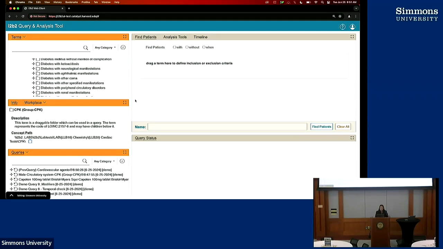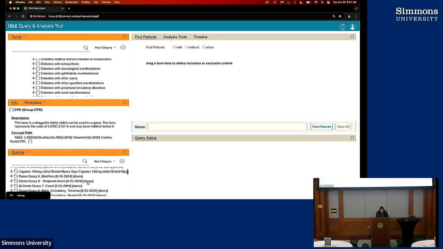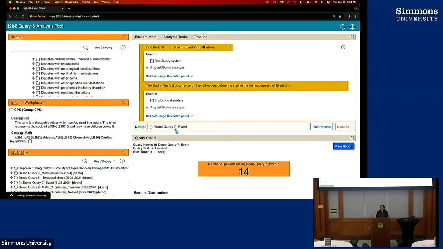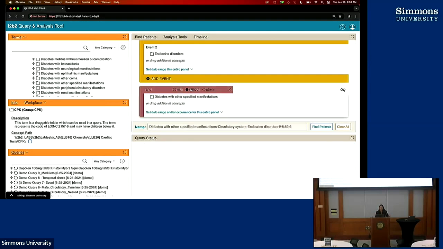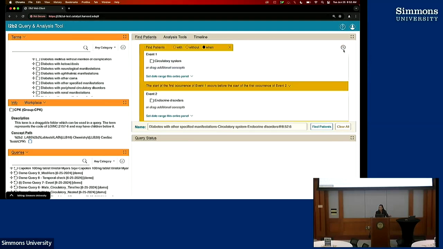All right, so now I'll go and talk about the event-based queries, and I think I should have run one here. All right, so I'll just reload this. So event-based queries, like I said, are a little different than your inclusion and exclusion criteria. You'll notice here that it is yellow in color to signify to the user that it is a little different than your inclusion and exclusion here. You'll notice, like I mentioned, this is an independent panel, but up here we've replaced it with a time icon to further reinforce the idea that this is an event-based query.